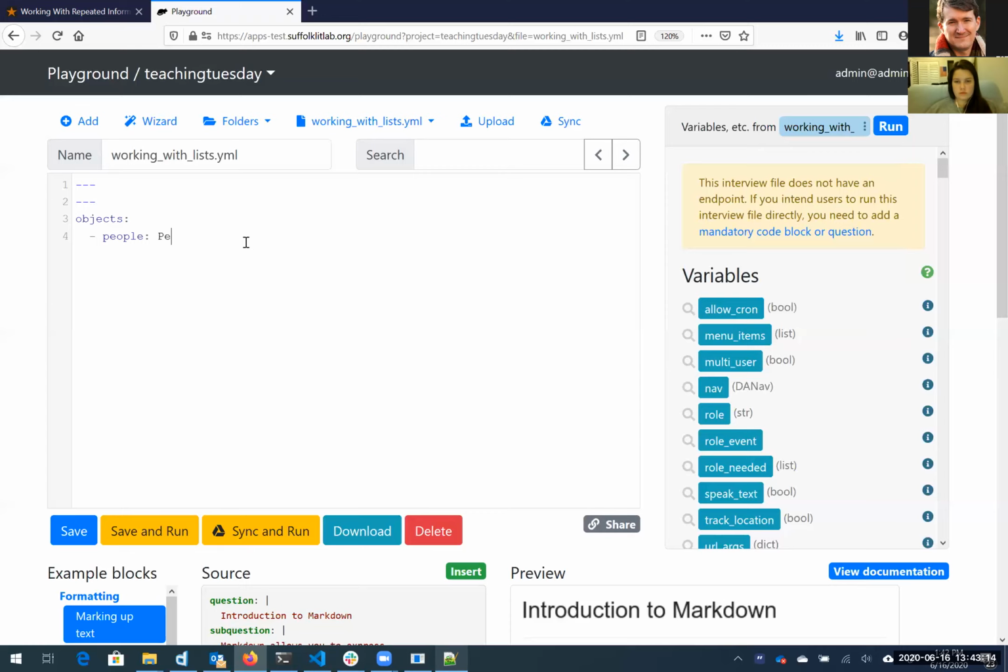Inside our MA Virtual Court project, we have a blueprint or class that's called people list. So with this block right here, we've now created a new object that we can use in our interview that's called people list.